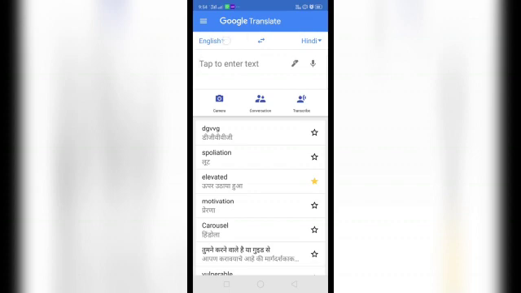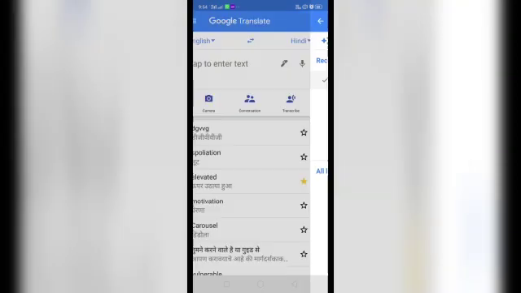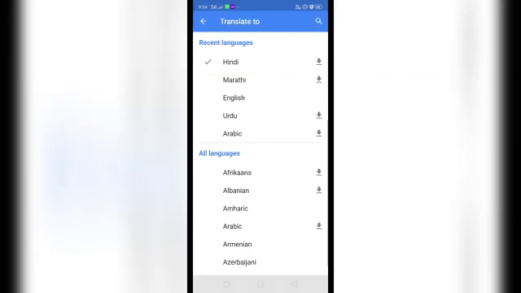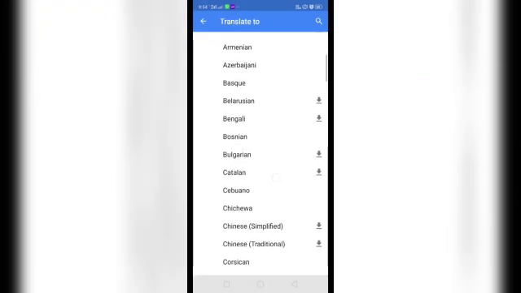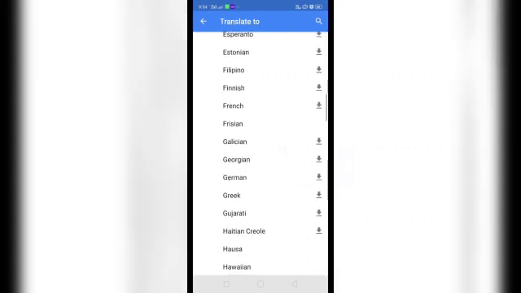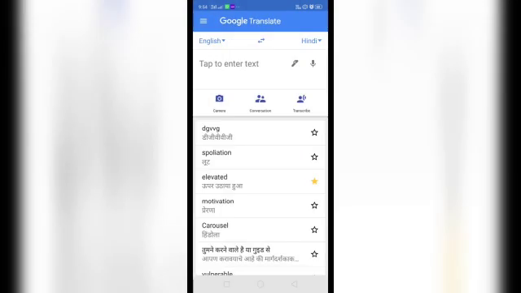Click on the left top language. You can select your language from here. I have selected English. Towards right side, select other language. Here I have selected Hindi. You can select Marathi, Urdu, Arabic, Chinese, German and other languages. After selection, this means it will translate English to Hindi.